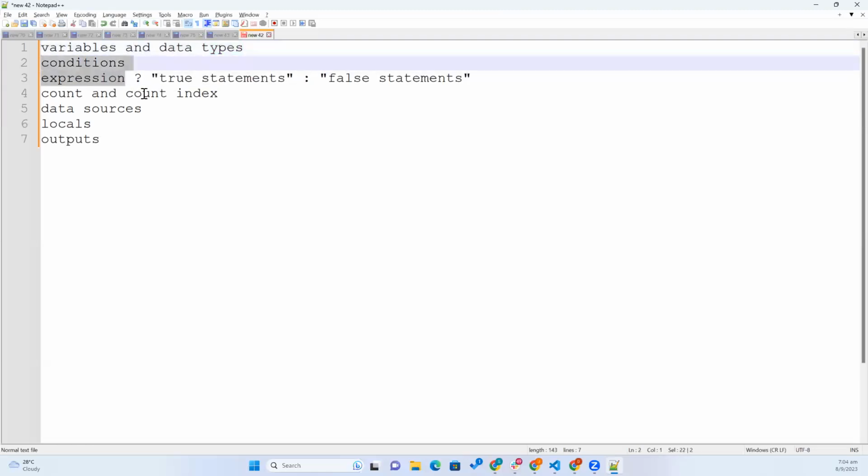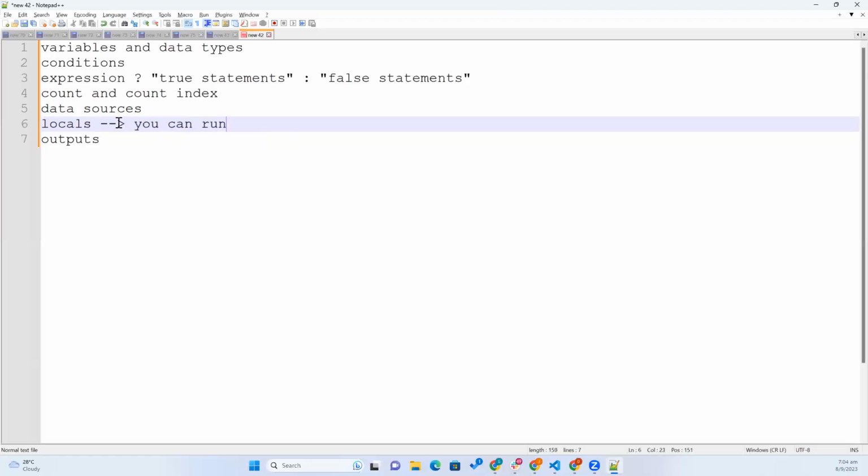Conditions, this is the condition. Count and count index is part of the loop. And data sources is useful to query the information from the provider. For example, if you want the AMI ID, if you want the VPC ID, ideally you can query everything from AWS using data sources. And then locals, this is a special type of variables. It has some extra capacity. You can run expressions and functions in local. Okay.